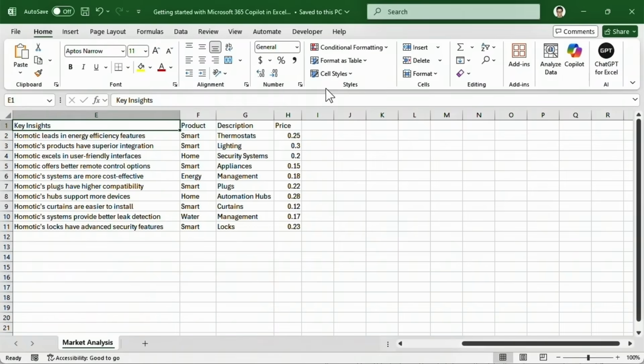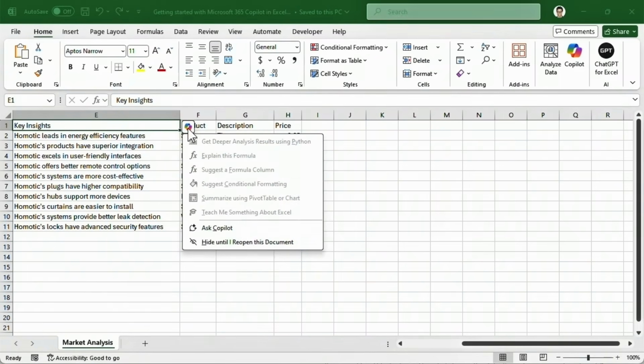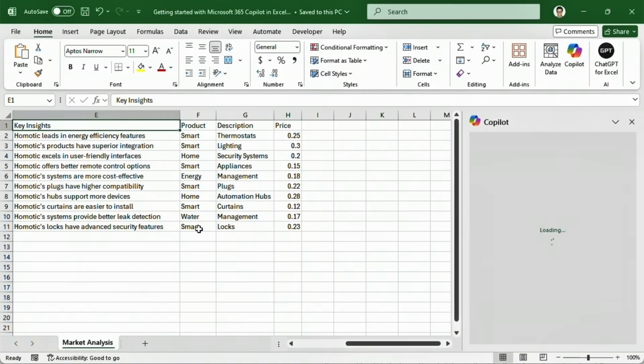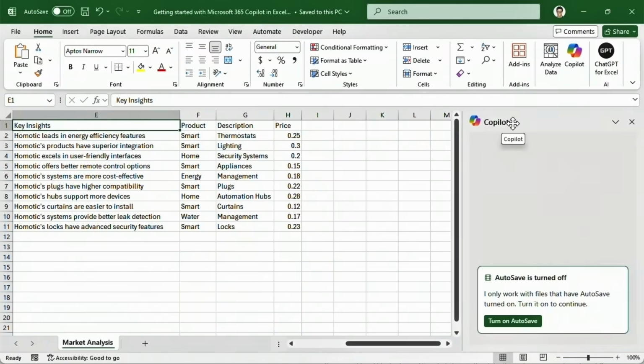Let's begin by accessing Copilot, starting in this video's sample file on the Excel desktop app. Activate your cursor in any cell, then click the Copilot icon. You'll see options including Ask Copilot and Hide until I reopen this document. Select Ask Copilot to open the Copilot pane on the right.